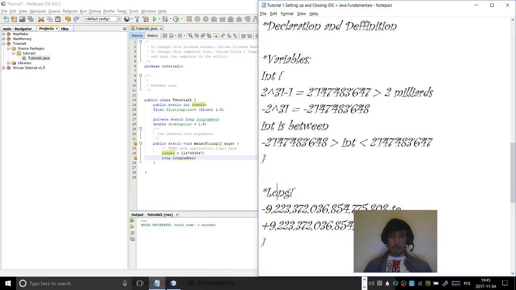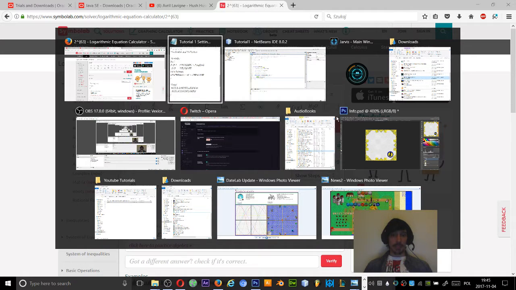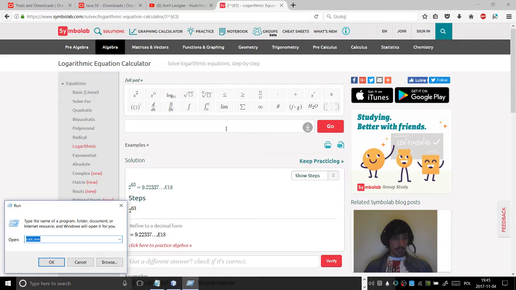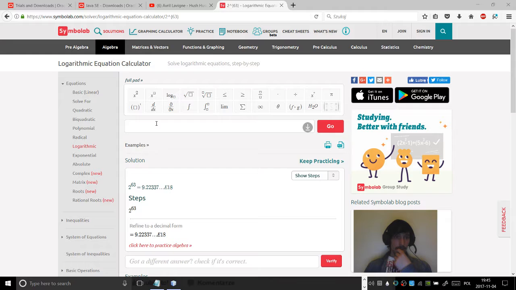A long number can store up to nearly 9 quadrillion or something. And what is that? To make it easier for us, we're going to use a logarithm, which is a handy function. You can find it in a calculator, but I don't know how to use it, to be honest. It's a log, but I found this handy website.